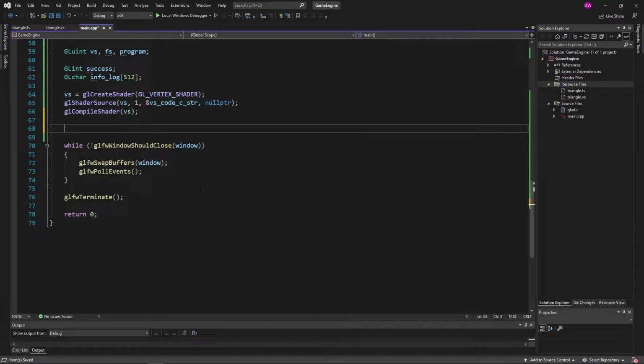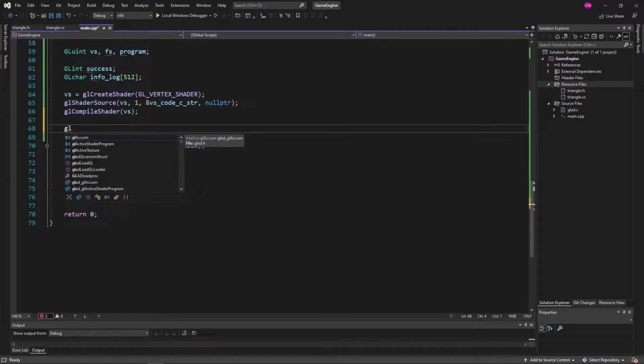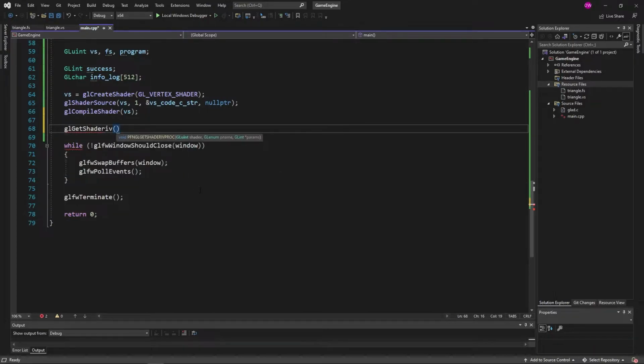To do that, we will need to be calling the function here, glGetShaderiv, I believe. Get shader iv, and we need to input the shader here. So that's VS, and then the pname. So for pname, we're going to be getting the compile status.